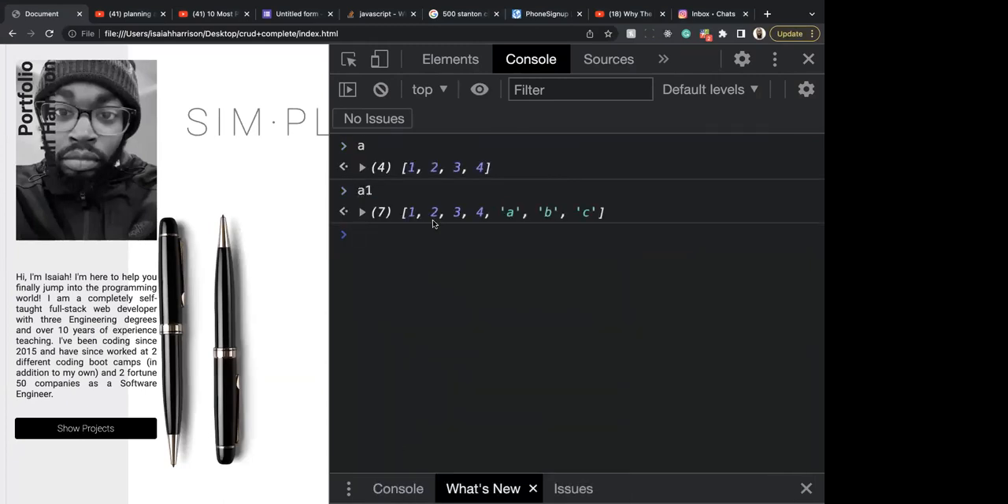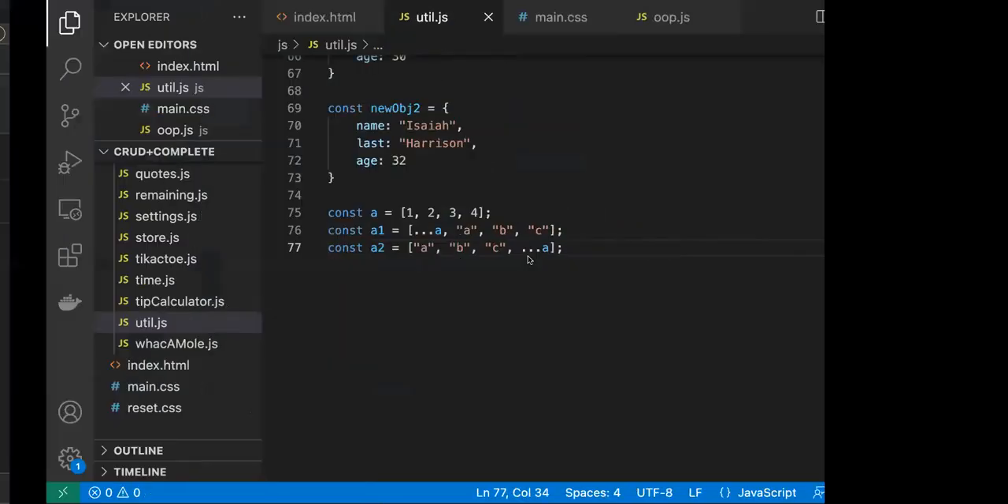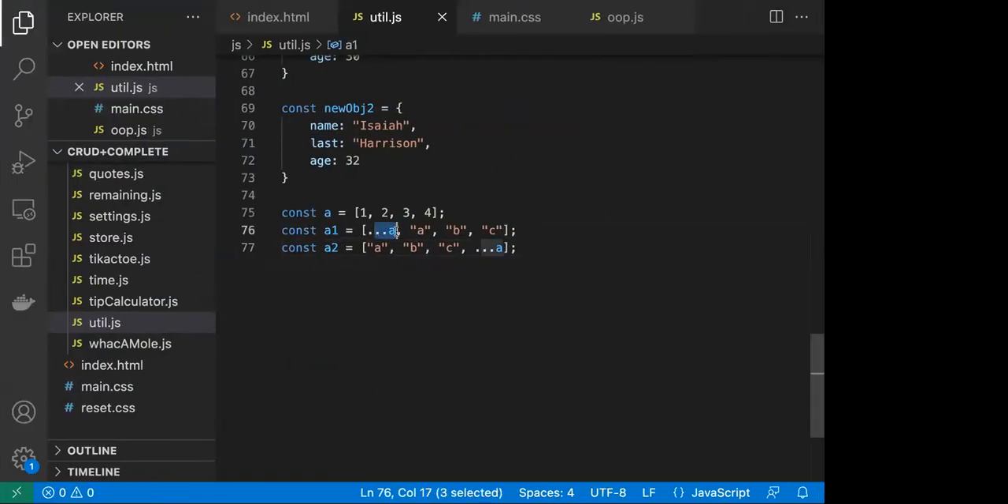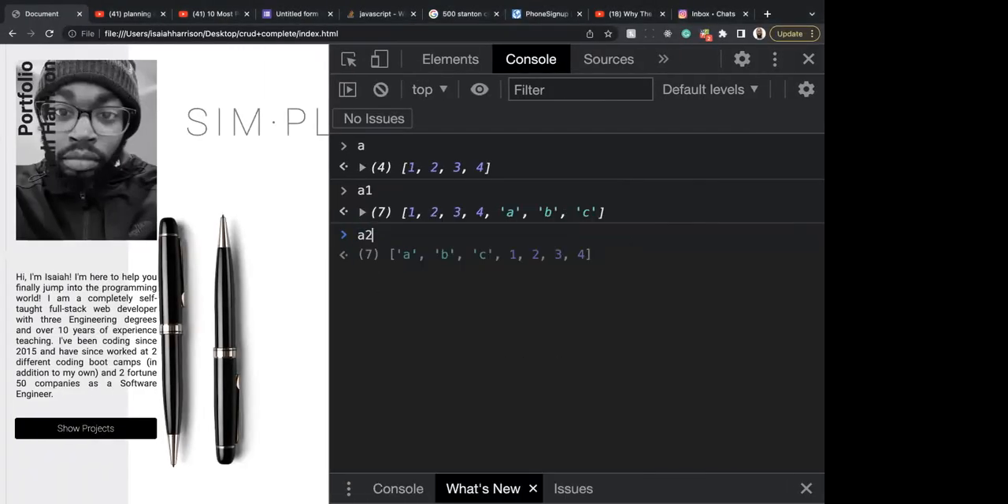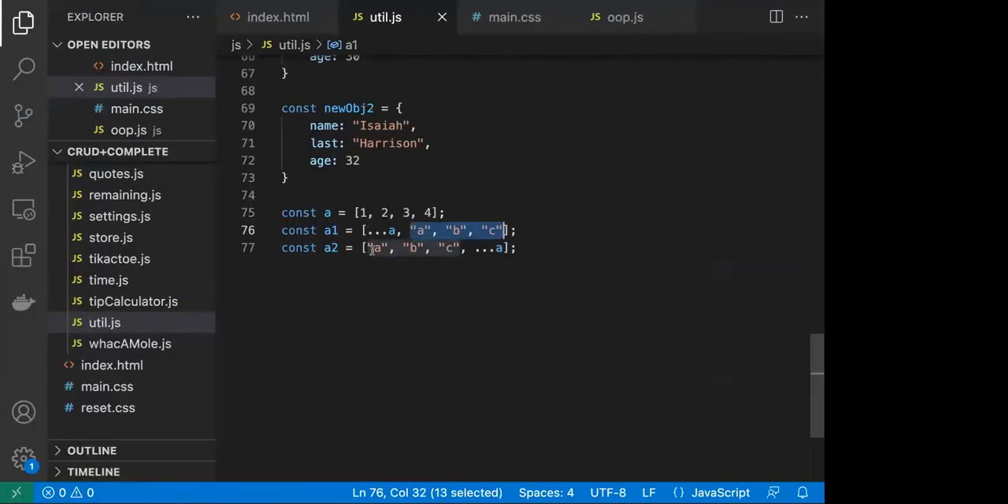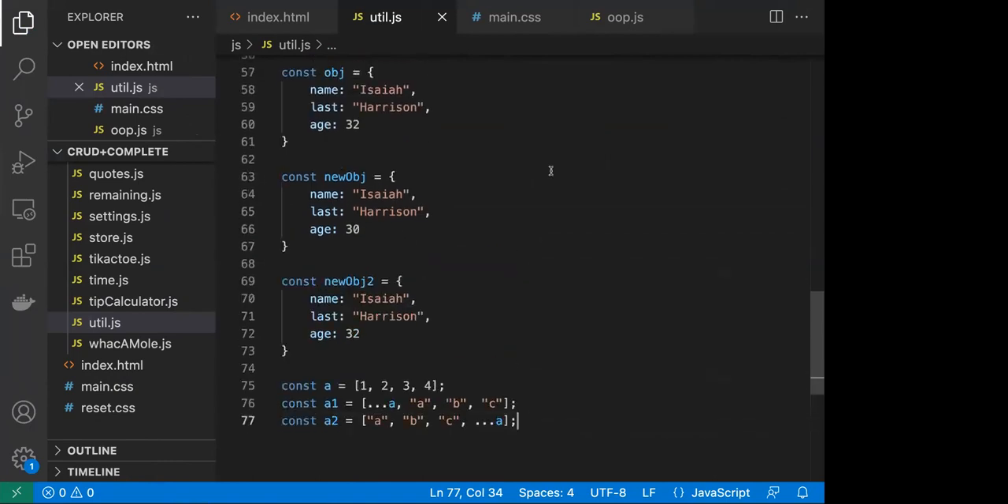A1, we can see 1, 2, 3, A, B, C, because we had here 1, 2, 3 is this, A, B, C is here. And then A2 is ABC 1, 2, 3, because ABC was first. Okay, ABC is first. And then we drop in the 1, 2, 3. So we basically just add that in. Gotcha. So yeah, that was a good question.